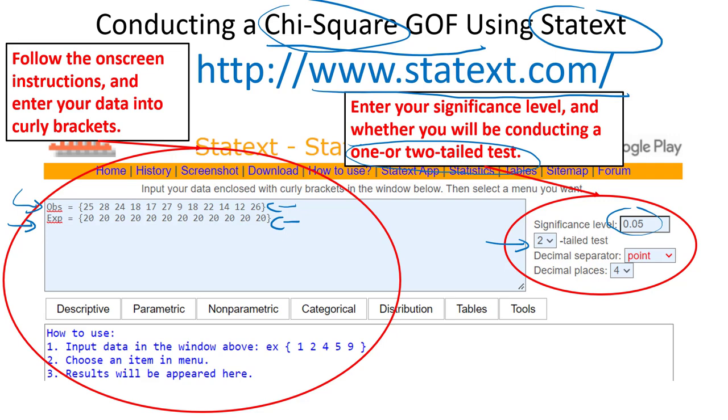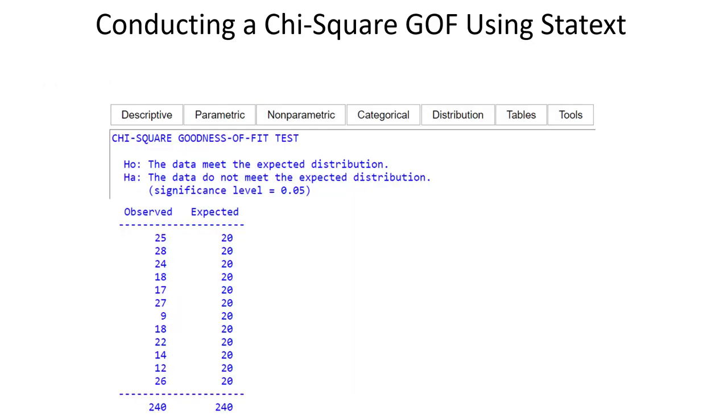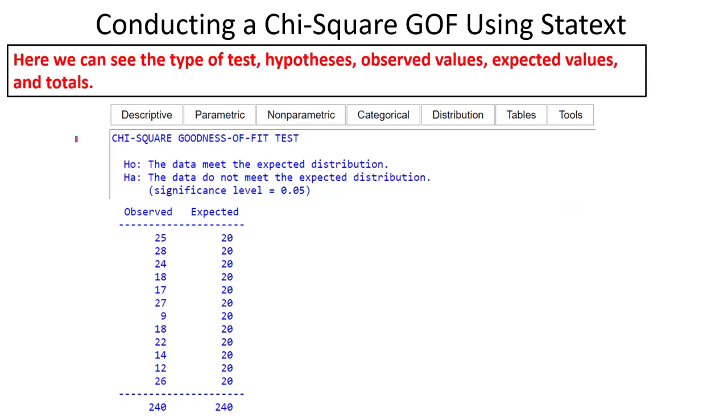So once we do this, we then go over to categorical. We click on categorical, and then we run the chi-square goodness of fit test. After we click that, we see this readout. So here we can see the type of test, a chi-square goodness of fit test, the hypotheses, the null and the alternative. And then we also see the observed values and the expected values, as well as the totals for the observed and expected values.